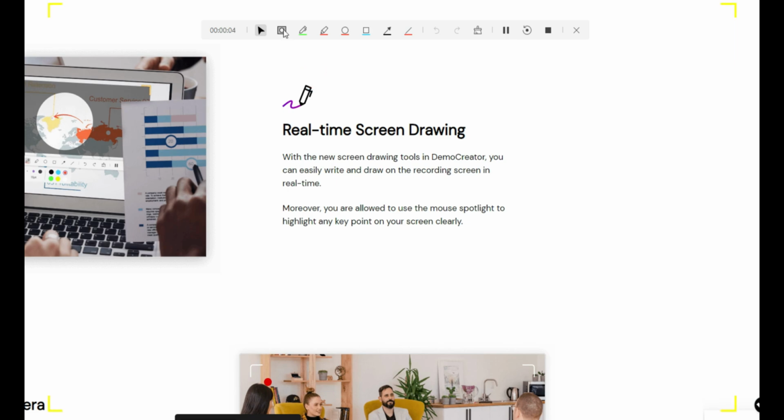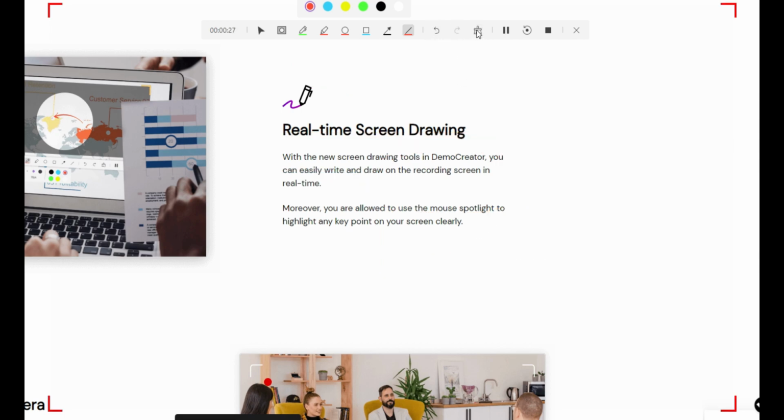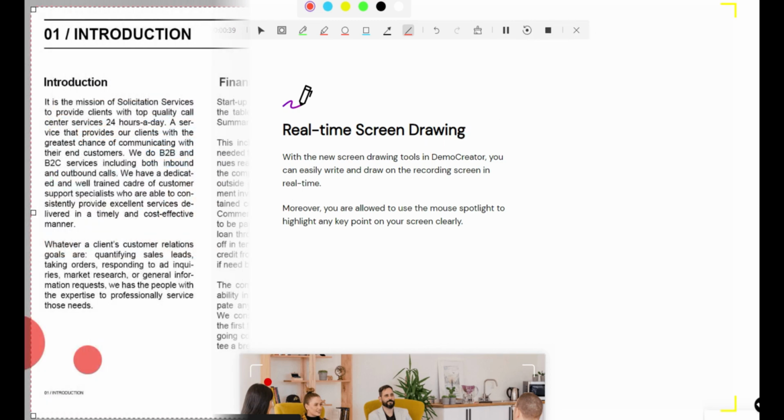From left to right is the cursor, spotlight, pen, highlight, circle, rectangle, arrow, line, undo, redo, clean drawing, pause, delete and re-record, end recording, and disable the screen drawing tool.